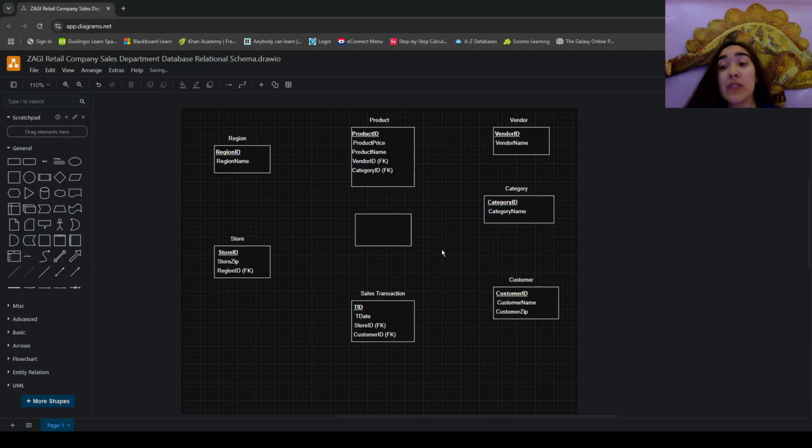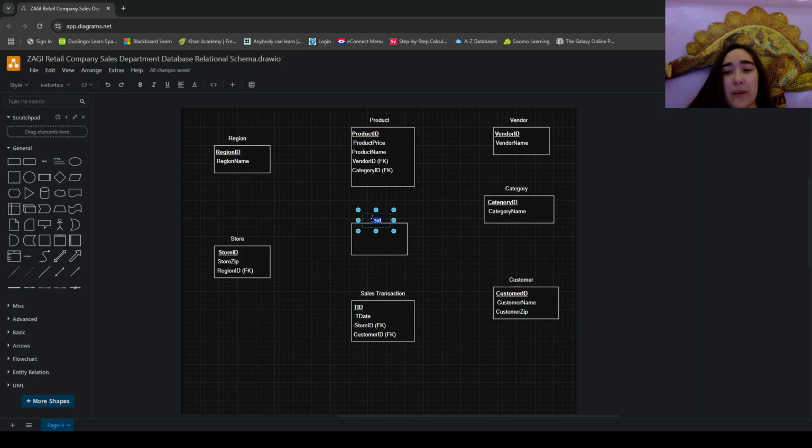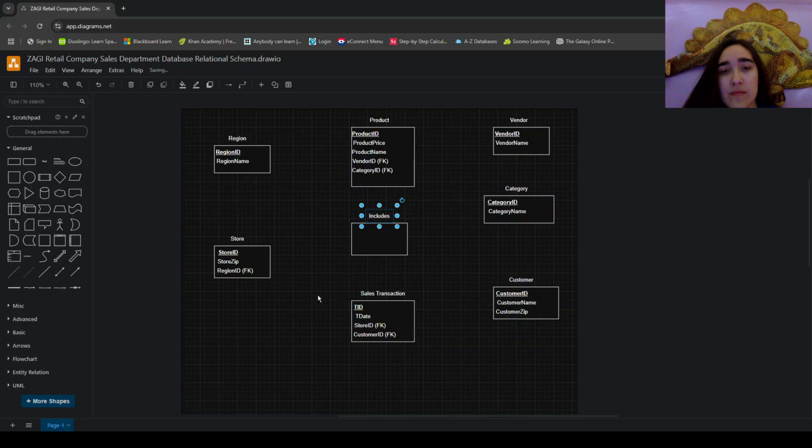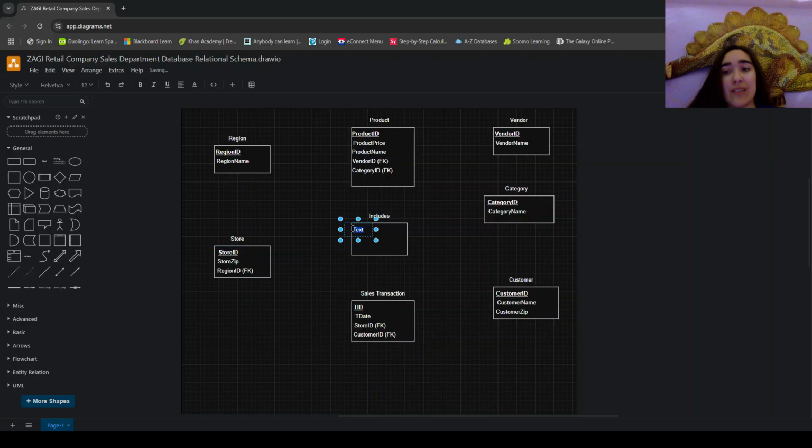Alright, so we're almost all done. Now we have to work on the includes section of this, because the sales transaction includes products. So go ahead and put includes here. Now we're going to have technically composite primary keys, which is going to be our product ID. Now, because it didn't originate from here, it still counts as a foreign key. However, they are still primary, so then we have to treat it as such.